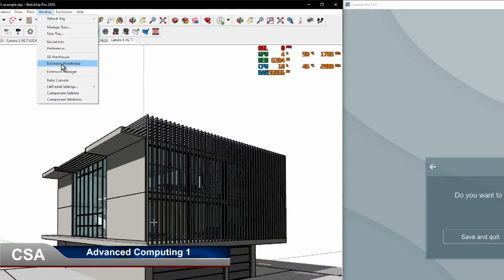Lumion. I don't know, sir. I've been trying to download it for a while. I don't know what I've been doing wrong. All right, talk to Neville. He will help you out.